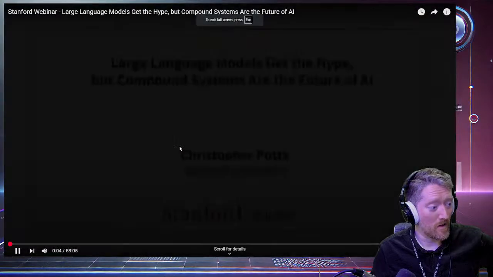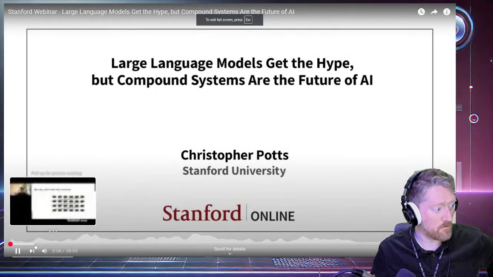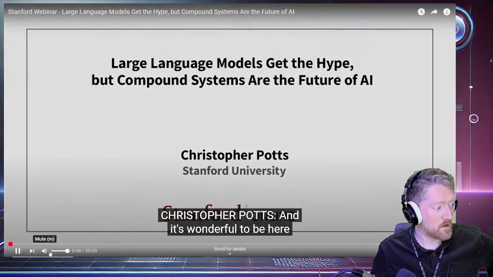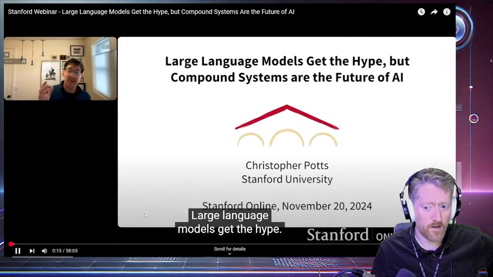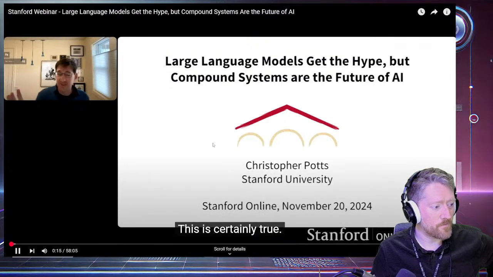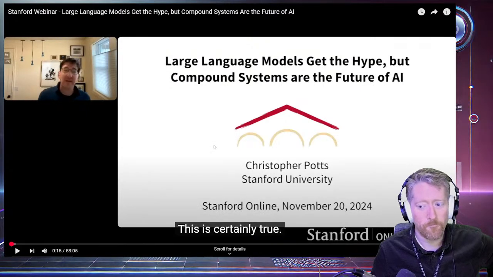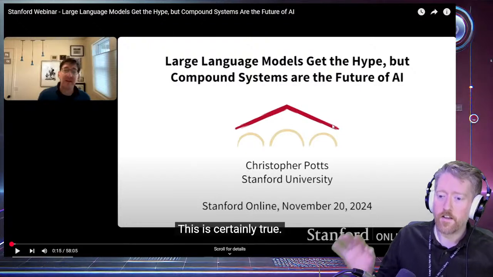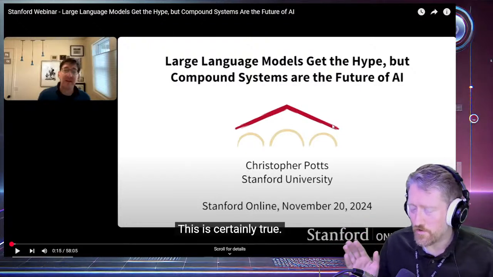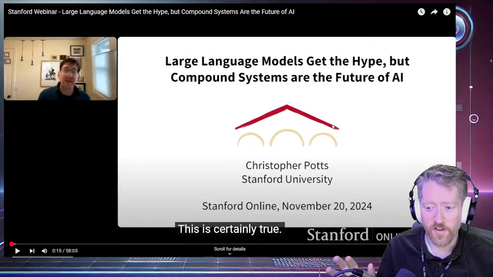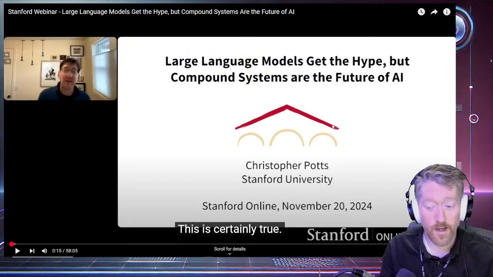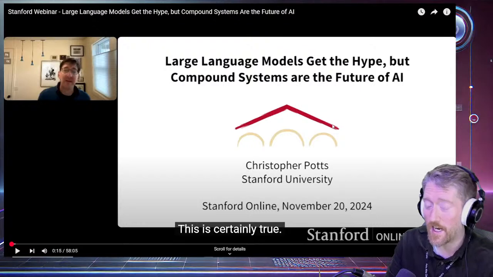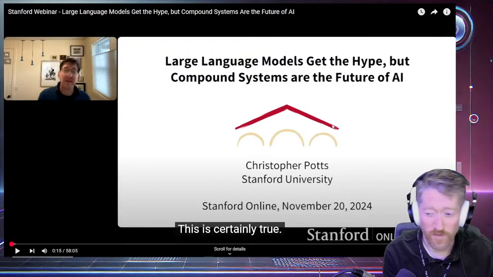We're probably not gonna finish all of it, but it's wonderful to be here with you all. Okay, hopefully large language models get the hype. This is certainly true. Okay. This begins the super AI nerd portion of the stream. So if I'm losing any of you on this one, that's okay. You can ask questions in chat. I can also move on to something else if that's more interesting to you.